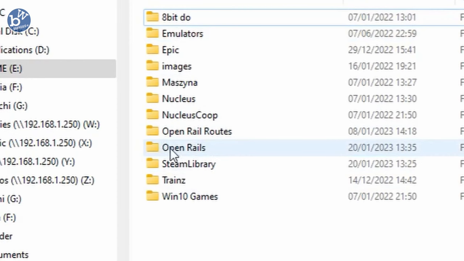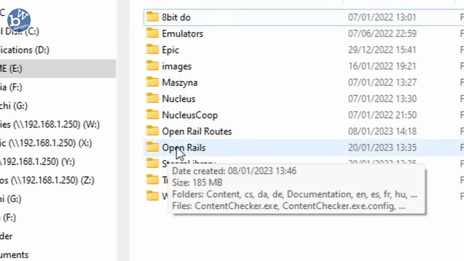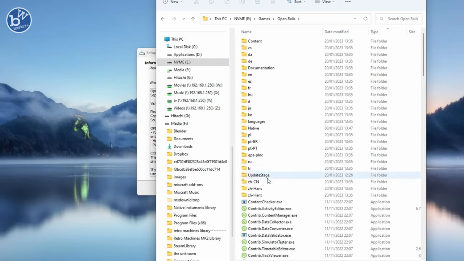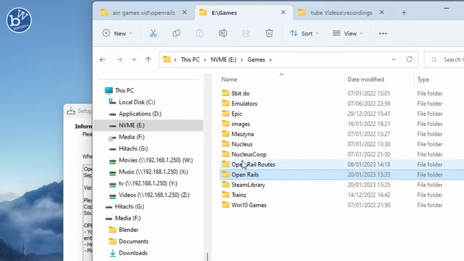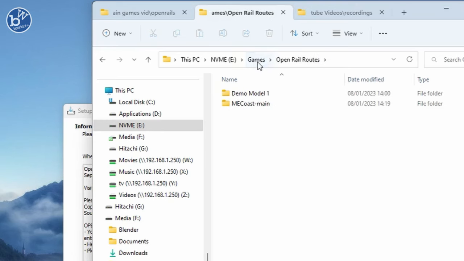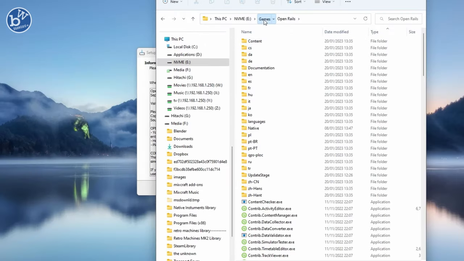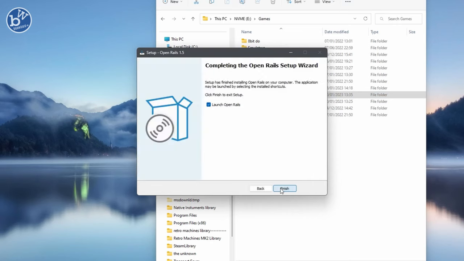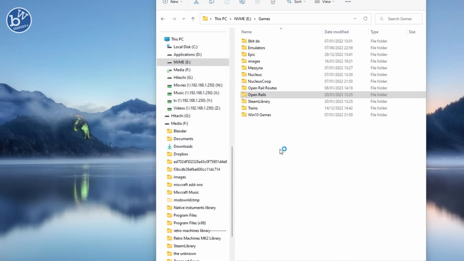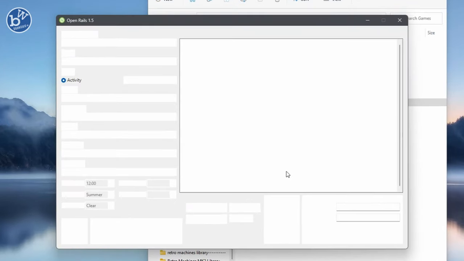Now what I've created was two folders, one called Openrails. Now this is where the game is. There you go, it's there. And the other one will be for the routes. So they can't be in the same folder. The routes cannot be in the same folder as the actual game. So once you've actually installed it, you launch it and you come to this window.